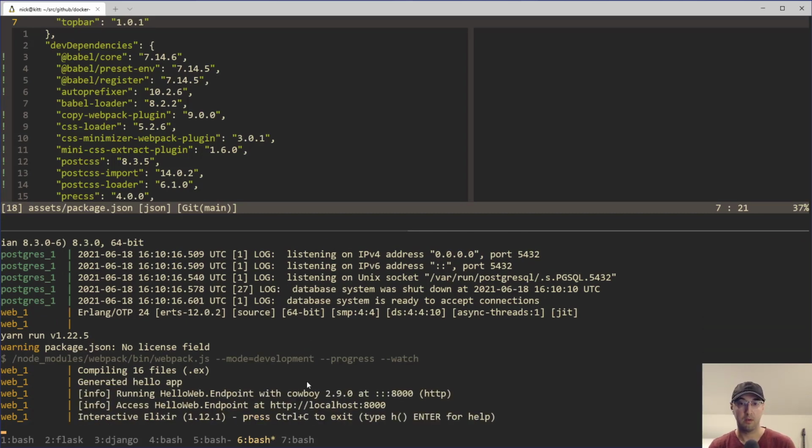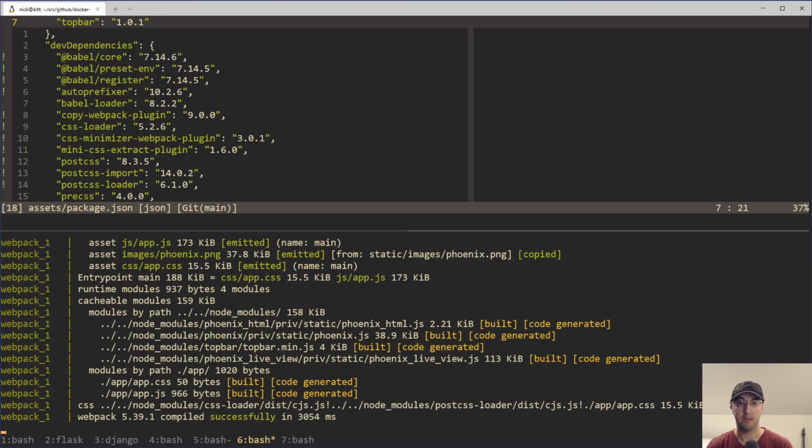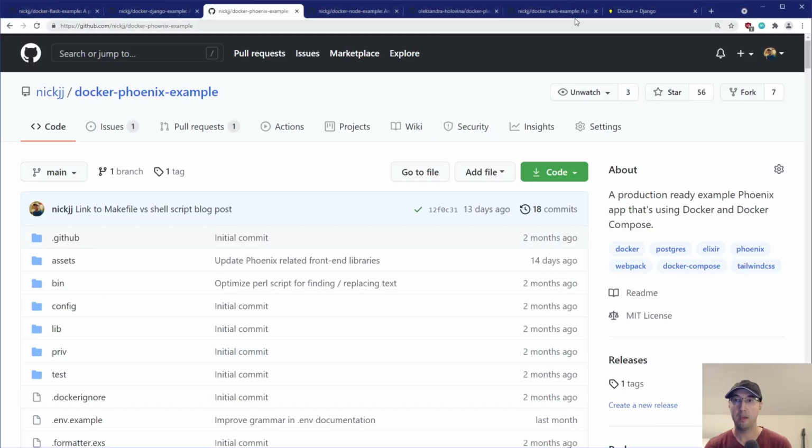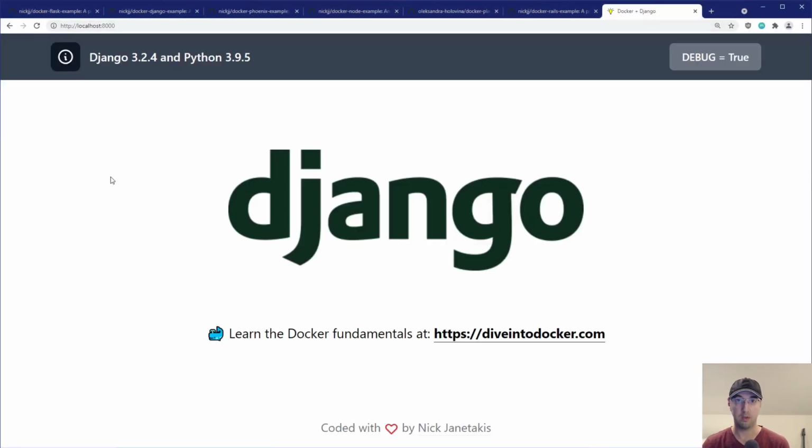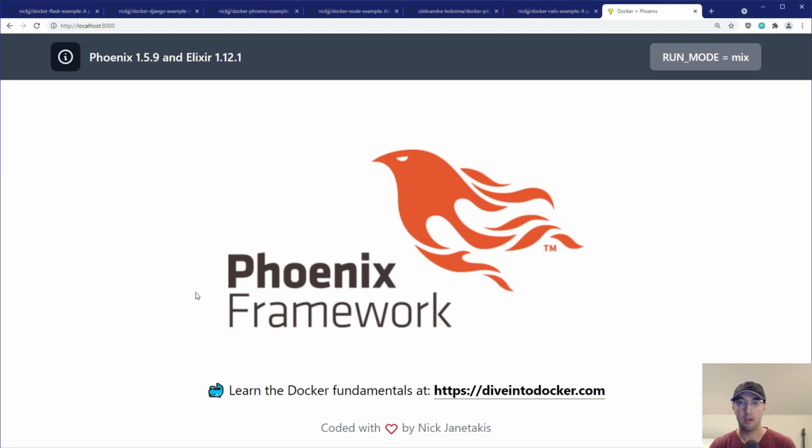Yeah. So that is loading. There's the website. There is Phoenix, and there is Webpack. If I go here, reload, this should be Phoenix. Nice. Learn Docker fundamentals, cool, Phoenix running in mix mode. It actually supports releases as well. So if you set the env to prod, then it's automatically going to run that in a release instead of using mix.